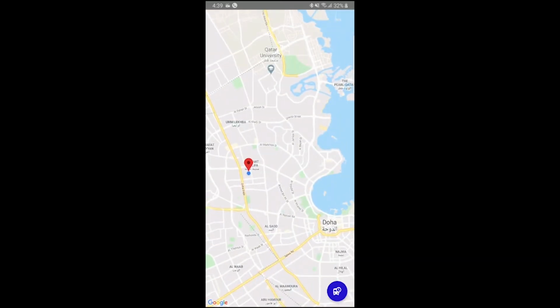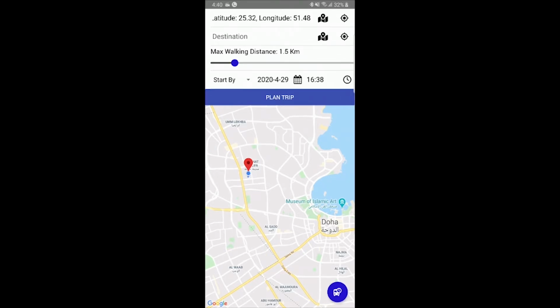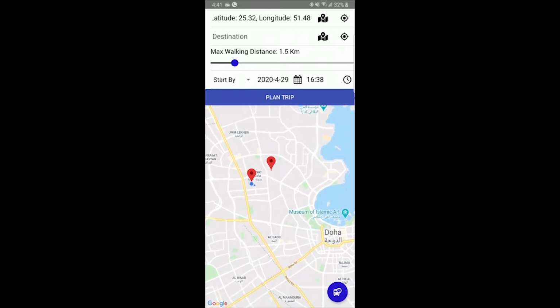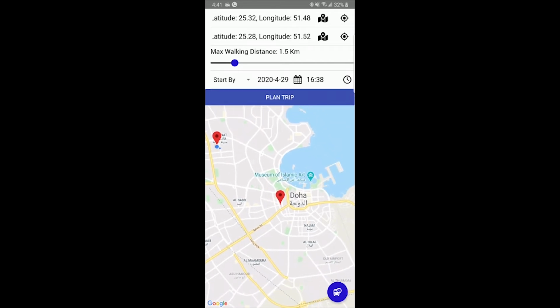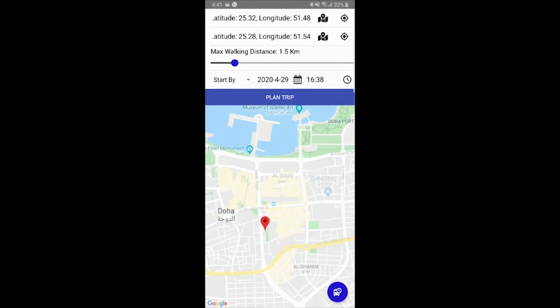Then we'll press this blue button down here to plan a trip. And by default, the origin is set to my current location. So to set a location in this application, we have 3 options: either by my current location, which is by default set, or by dropping a pin. Okay, you can assign to go to any place. For example, Souq Waqif here.